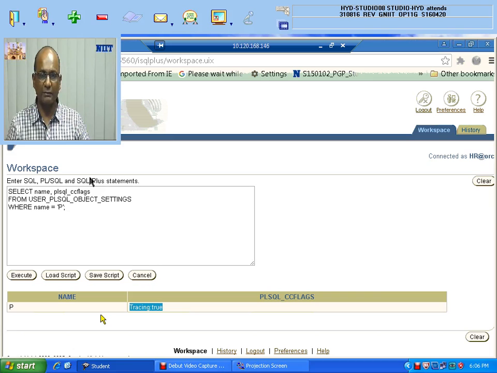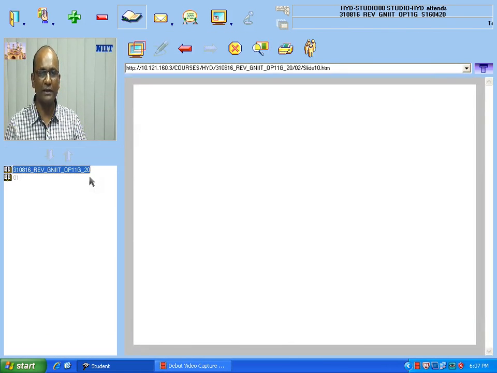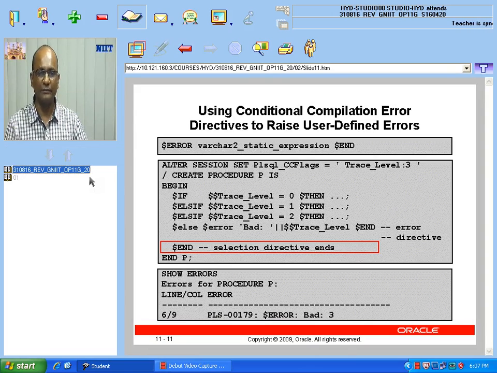In the same manner, different categories of errors will also be generated in this, but versions also matter in PL/SQL coding. There are different types of versions we will generally experience in PL/SQL. So I want to share certain points here. I want to share a small example of conditionally what type of errors will be raised, using conditional compilation error directives to read a user-defined error.